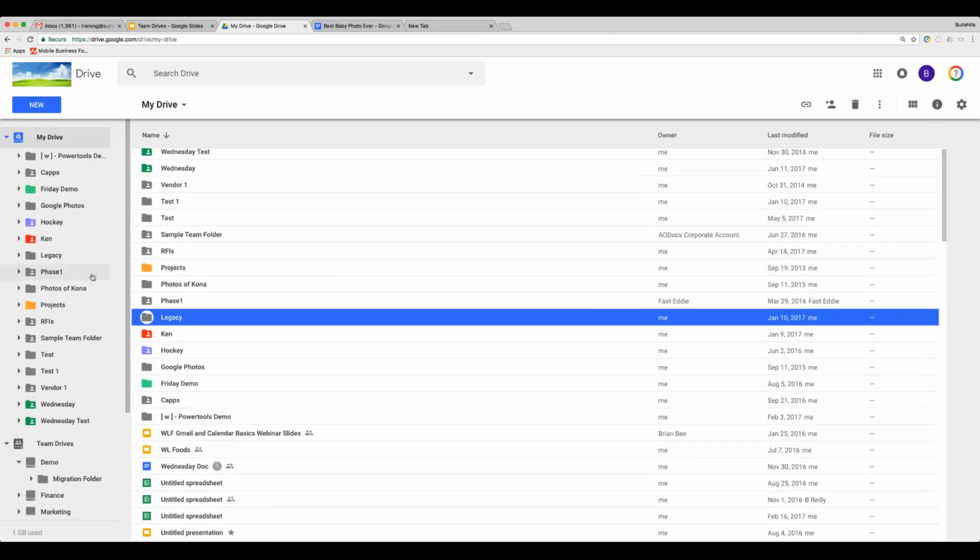It will technically migrate it to that team drive location. What you do need to keep in mind though, even though you are a Google administrator, you will need at least view access for those files and folders to drag them into team drives.